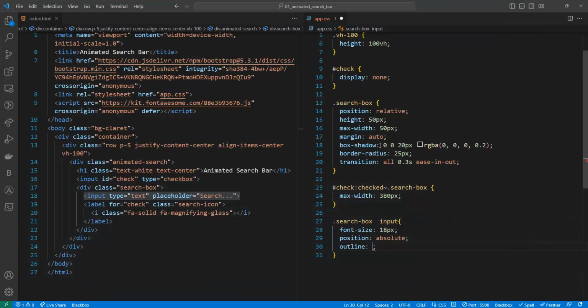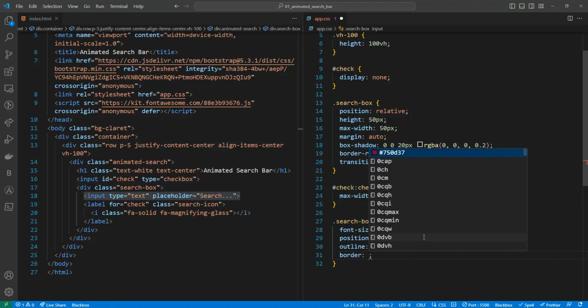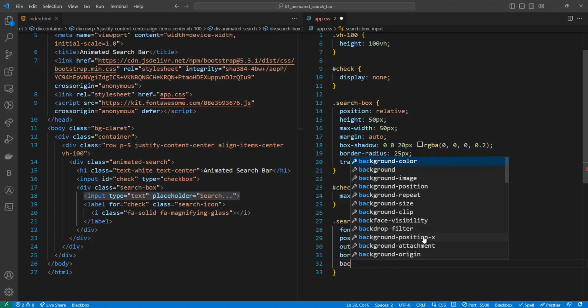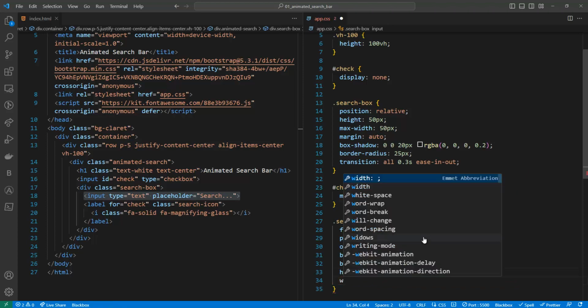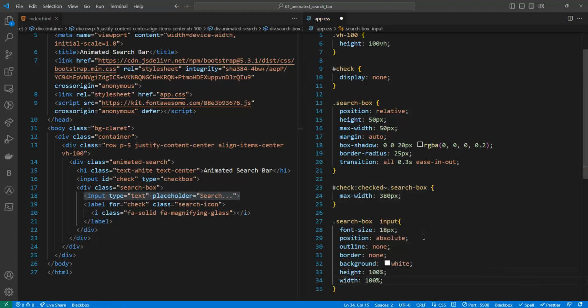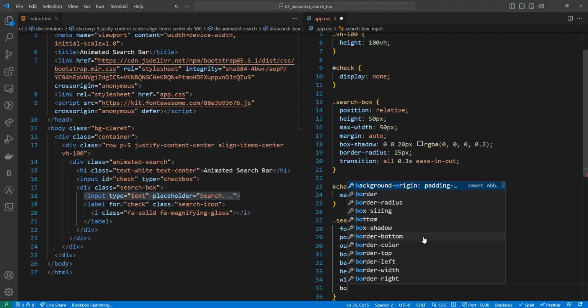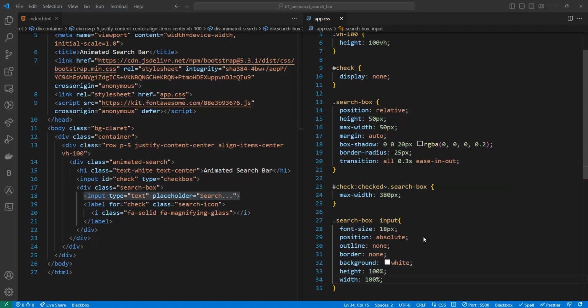Can you see there is an outline? We are going to say outline, we don't want any kind of outline, so it's going to be none. And after that we don't need any kind of border, so border is going to be none. And after that we are going to say background, where it's going to be white. And we are going to say height is going to be 100%. Can you see this is a shortcut? And width is also going to be 100%. And after that we need some border radius. Let me save that and let's see the result.